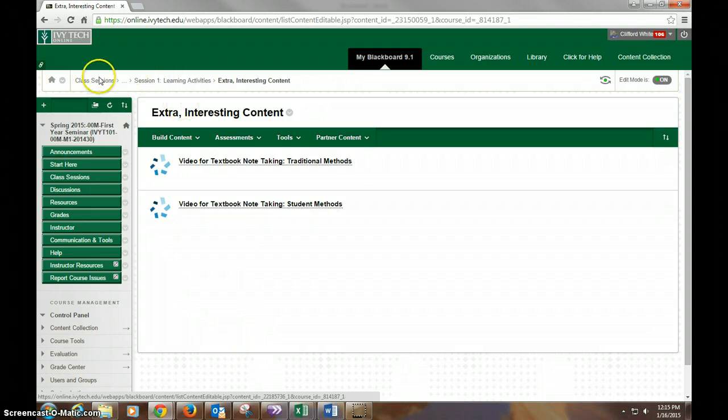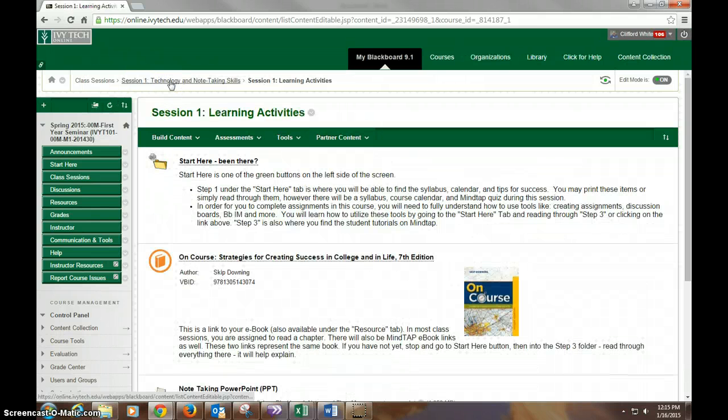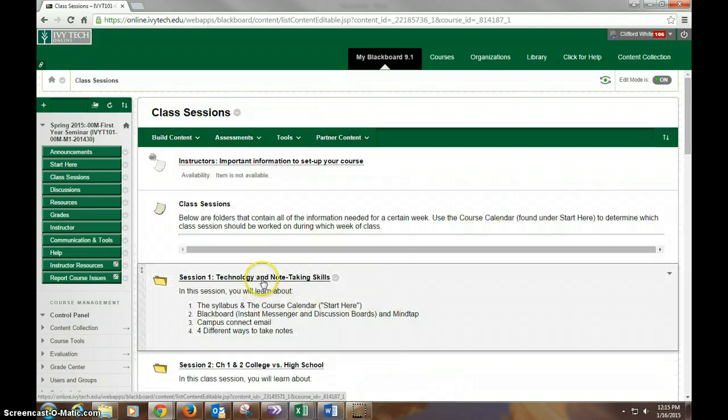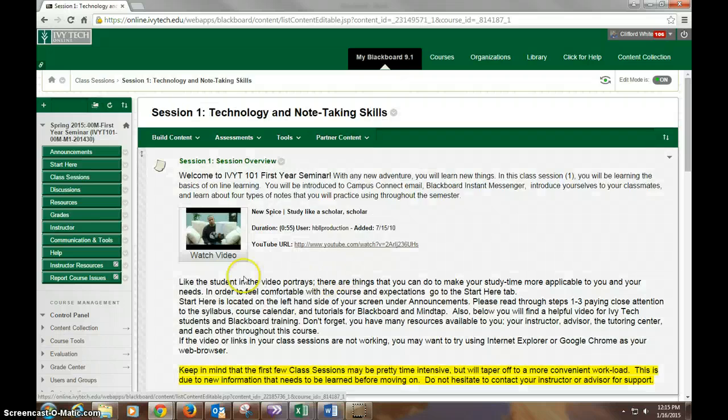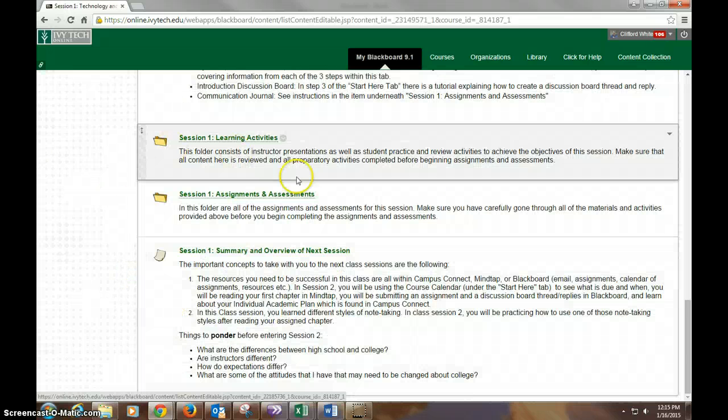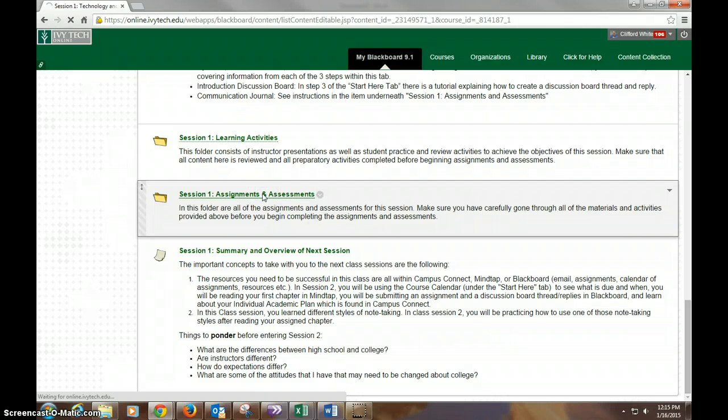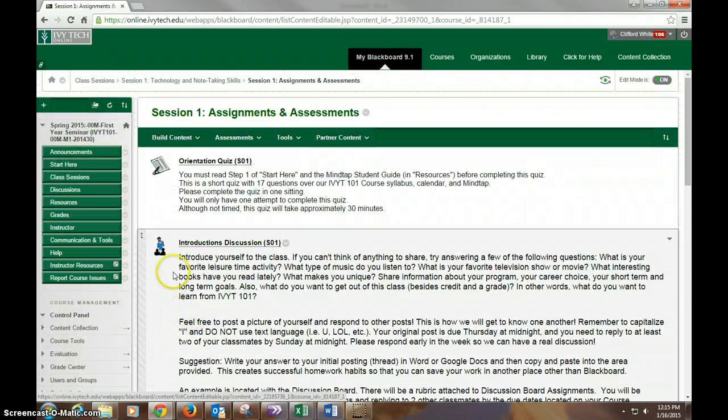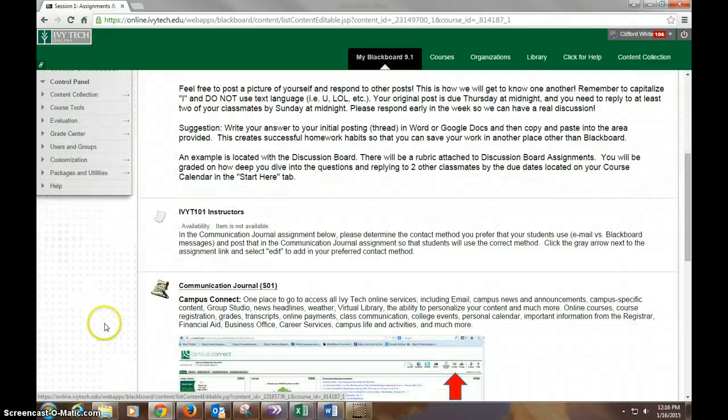So I'm going to go back using the breadcrumbs, to session 1, learning activities, and then I'm going to go back to class sessions, and click back into session 1. Scroll to where you see assignments and assessments. Then you will see the orientation quiz and the introduction discussion, which you should have already posted your initial discussion post for. Before Sunday, make sure to do 2 replies to fellow students.